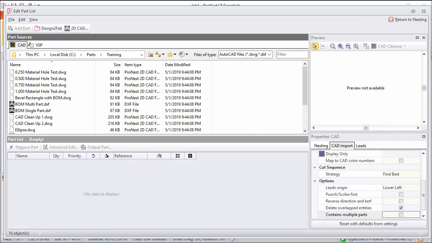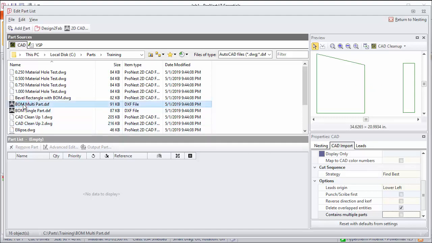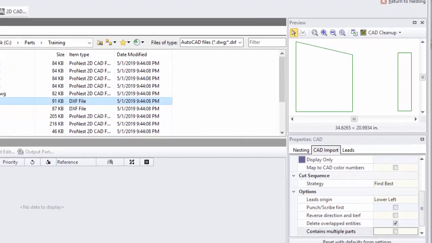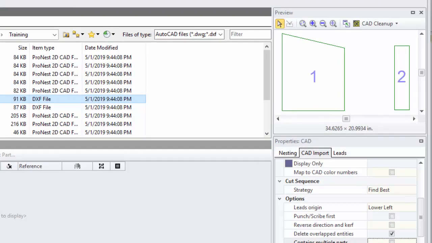Some CAD files are drawn so that they contain more than one part. So let's take a look at an example file that contains multiple parts. I have this example part here called BOM multi-part. Let's select this by clicking it. And in the preview you can see that this one contains two closed exterior profiles. So I'm intending to bring in both of these as separate parts.